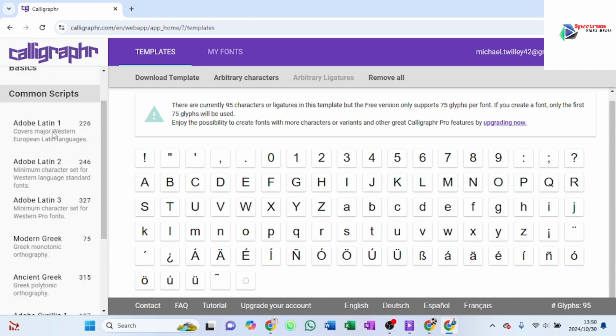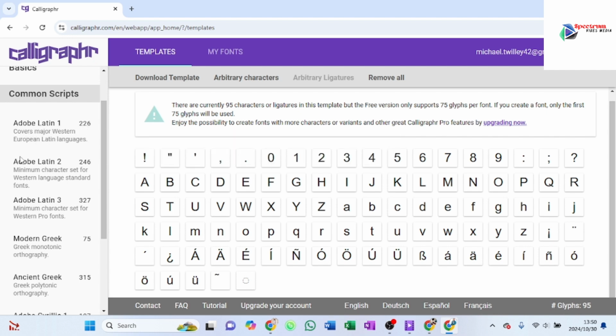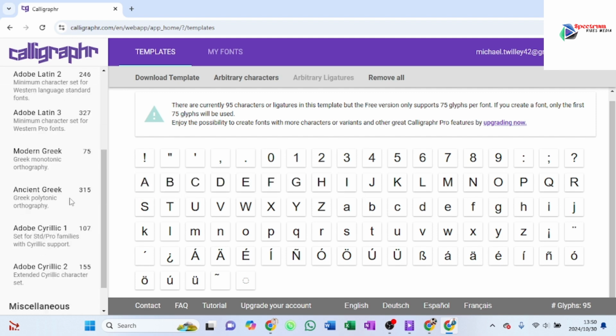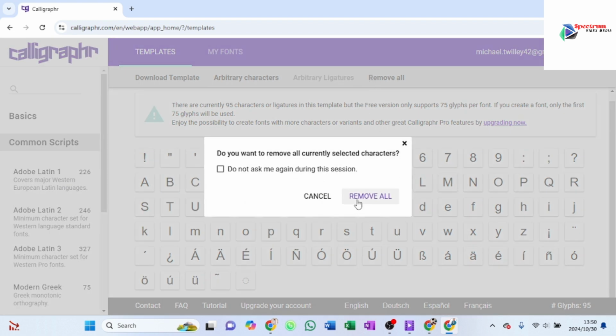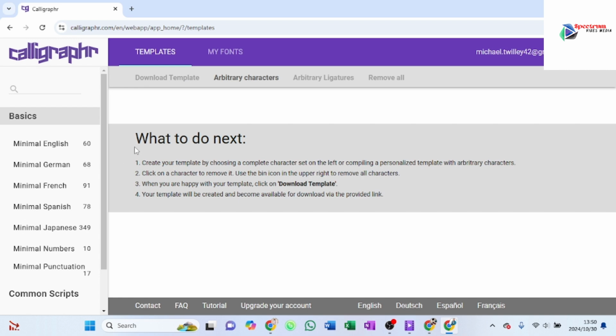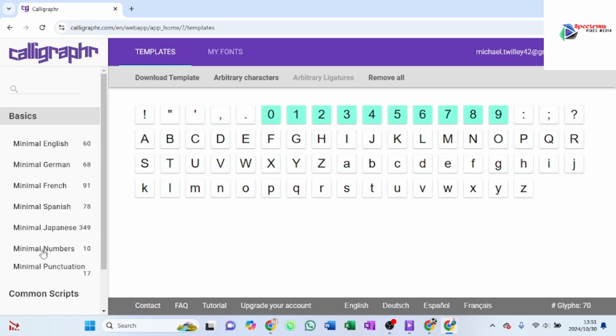I can also get common script. See, this one is Adobe Latin. It has 226 characters. This one, Ancient Greek, has about 315, but I want to make this one simple, so I will go back. I will remove this, then I go back to basics, then I will now take the basic English, then I take basic numbers. Then after this, I will just head to download template. If you want to remove anything from here, you can remove it.